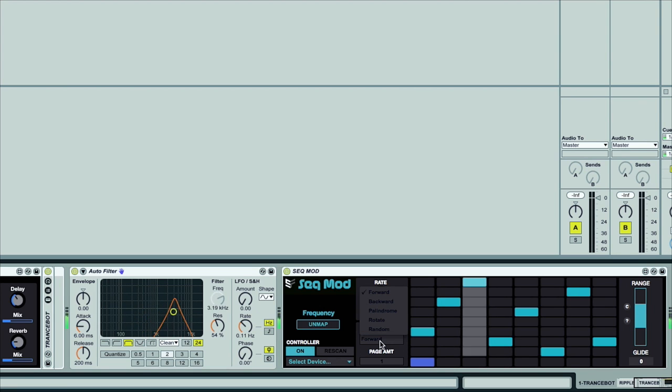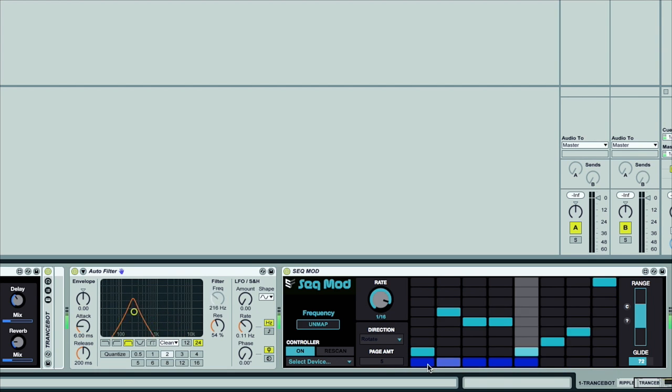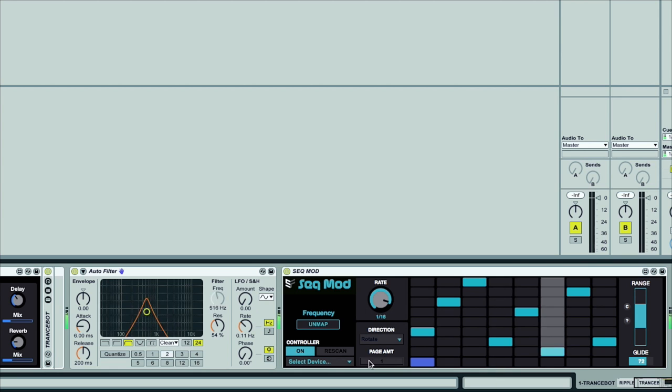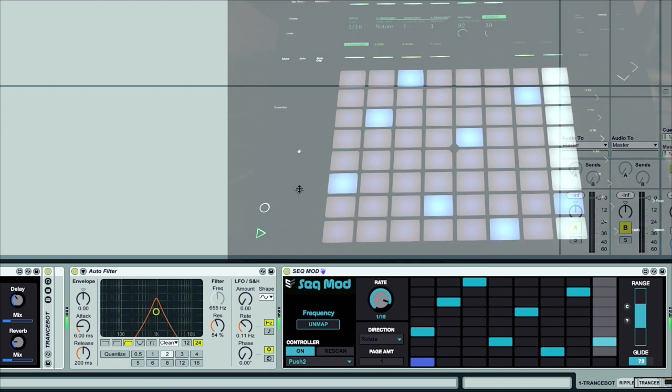And we can do some other cool things, like have the direction of the pattern change, and add some glide to smooth the modulation out. And you can create a total of 8 pages, so up to 64 steps if you want to create a more varied pattern. And if you have Push, you can select it as a controller, and then click on the device header to do all of this from the hardware.